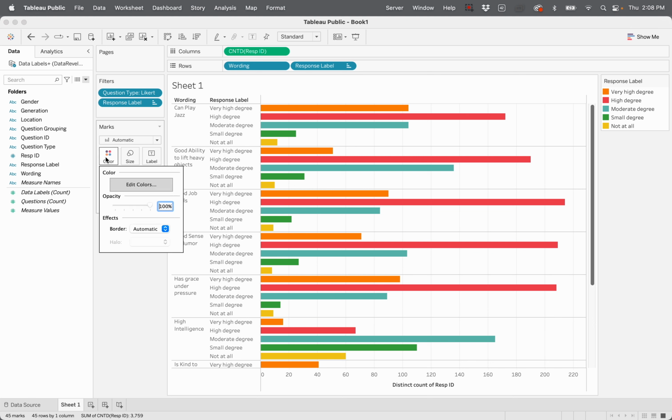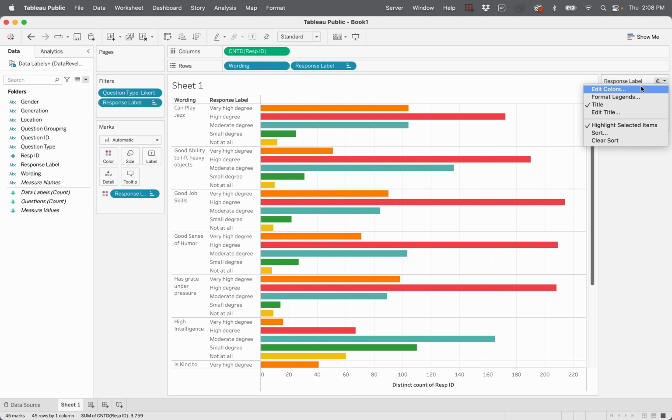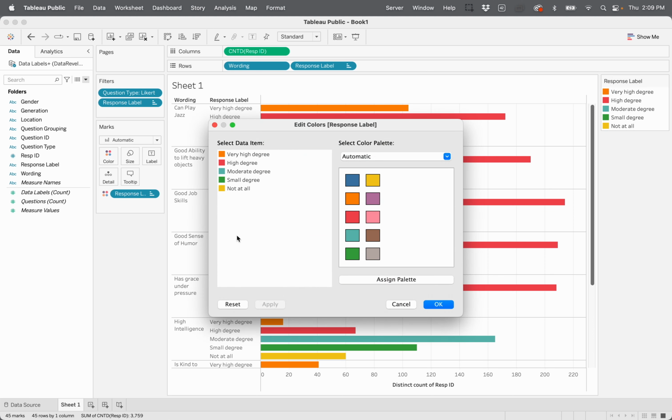I can hit under the colors in the marks here. I can hit edit colors. I tend to, for whatever reason, go up to the color legend just because that's usually where I'm seeing the colors. I click the little caret menu and go to edit colors from there. It gets to the same place.